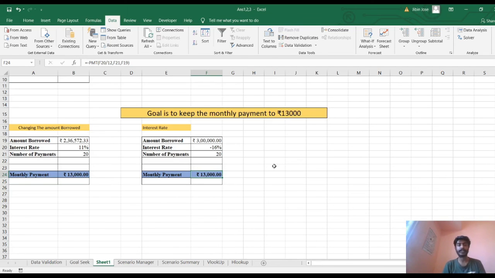So I think Goal Seek is one of the What-If Analysis tools which is very useful for estimating a value by changing the conditions that are kept, and it is very easy to understand also. In the same way, you can also change the number of payments: instead of the interest rate, in the By changing cell option in the dialog box, click on the number of payments option, and it will change and reflect with the monthly payment goal that you actually keep.